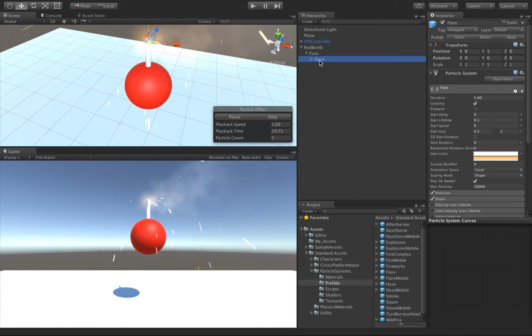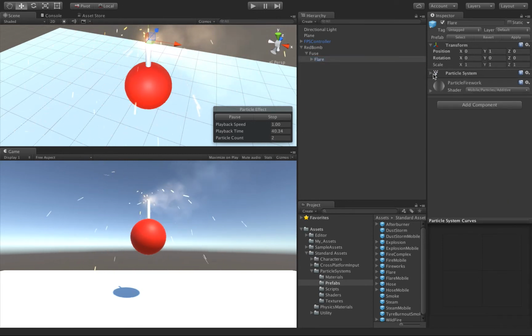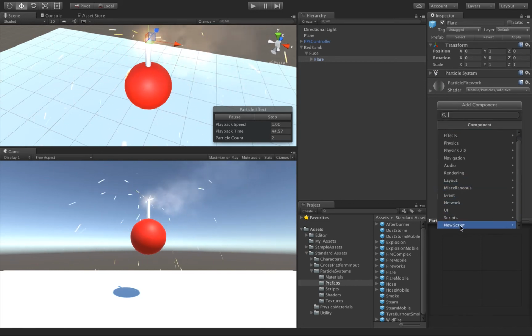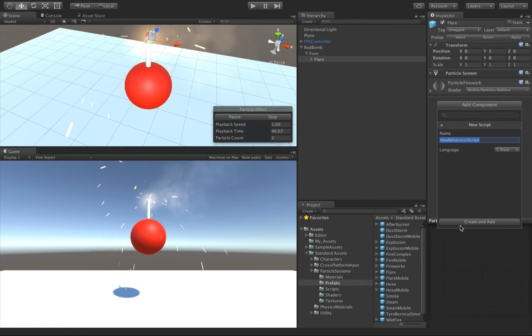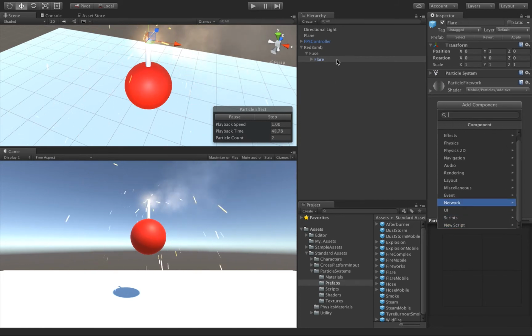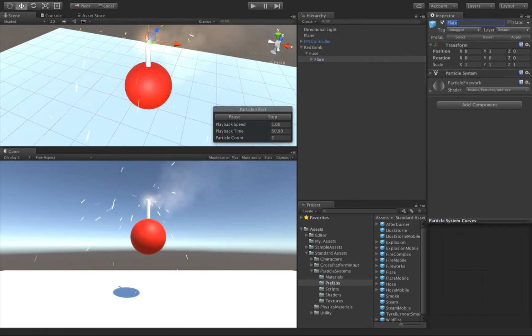And the flare's job is going to be to slide down the fuse. Here we go. Simple enough. This whole particle system stuff is pretty complicated, but the prefabs are pretty nice. Add component, new script. And I'm going to call this, hold on. This thing shouldn't be called the flare. It should be called the sparks.